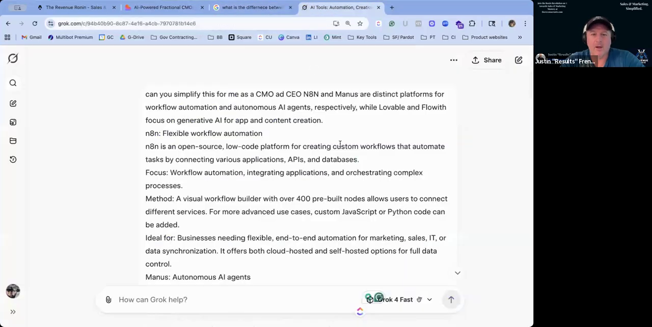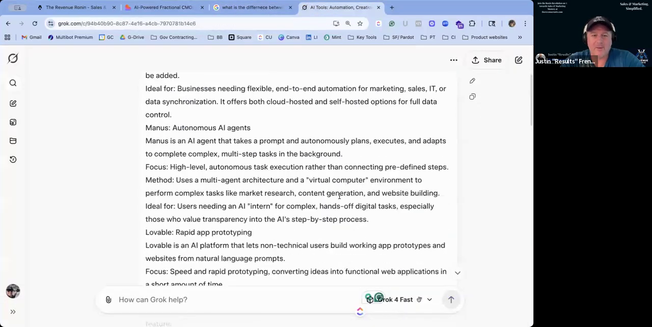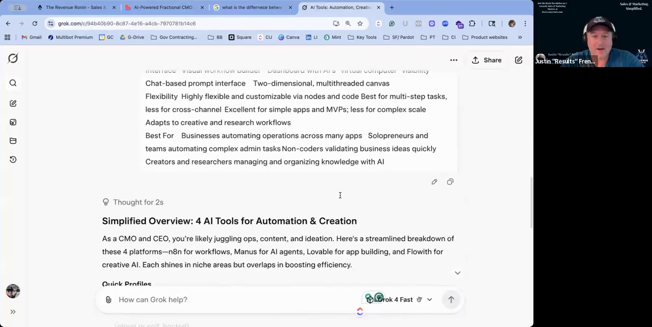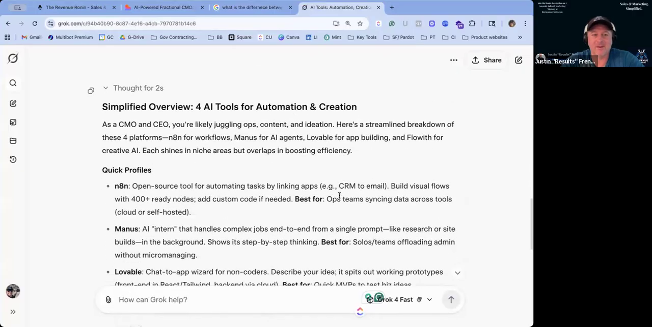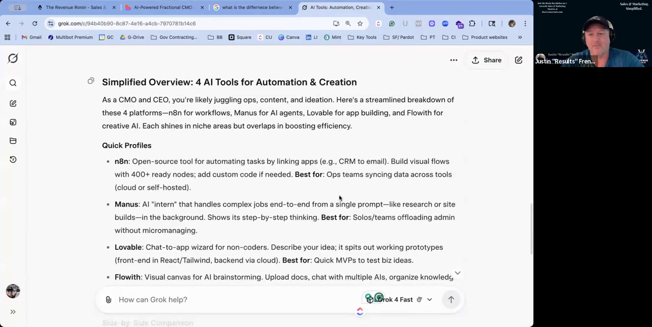From a CEO and CMO standpoint, how do we make sense of these different LLMs that are popping up very frequently? You want to simplify it, so I'm simplifying it for you. The simple overview is we're going to look at 4 AI tools for automation and creation. There are really two functions: the automation part, which is the workflows themselves, and the creation part. That's how you compartmentalize it.